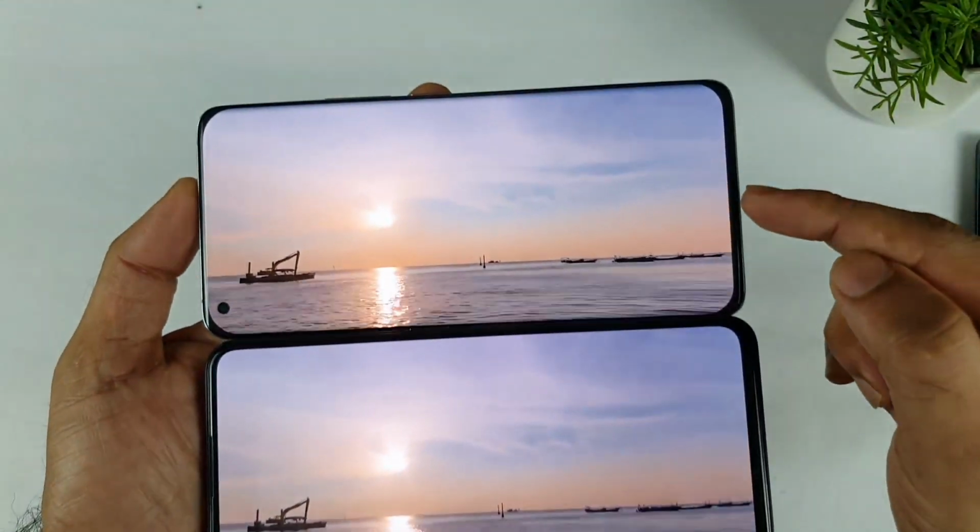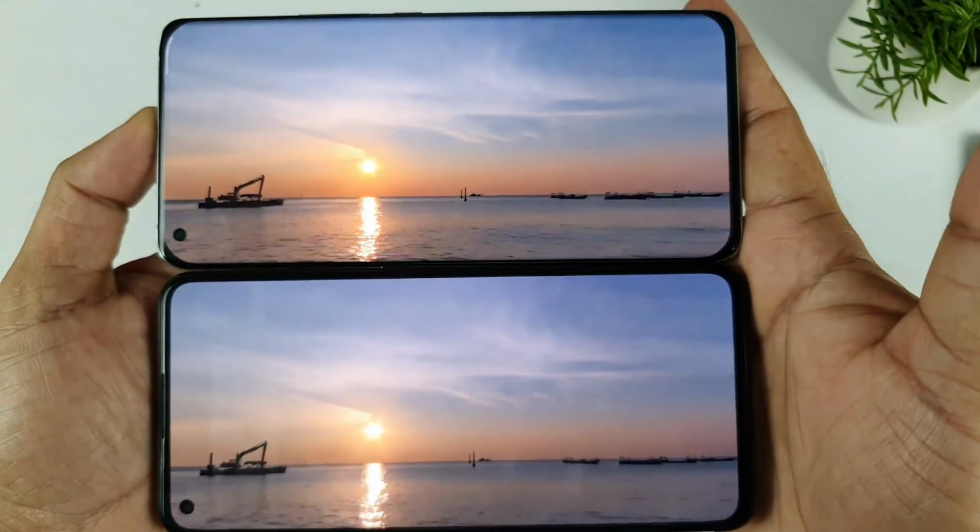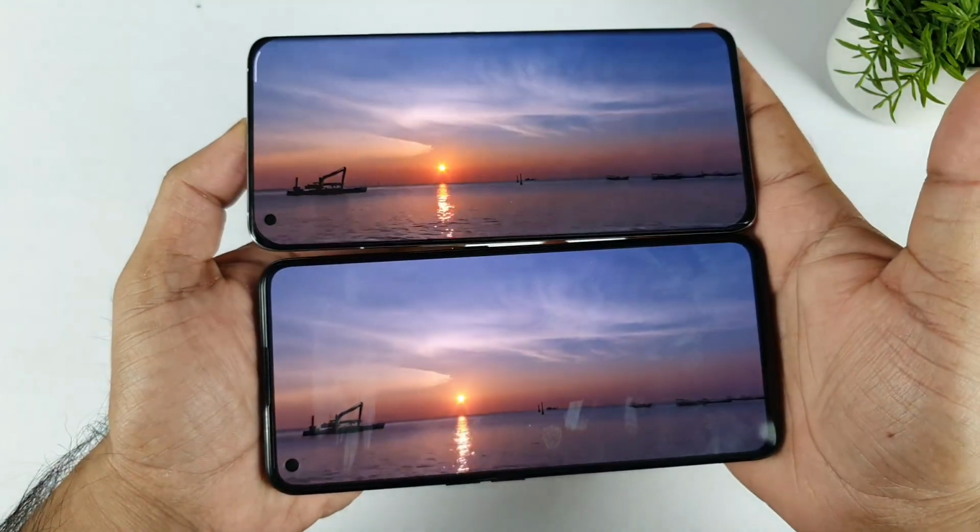So these are the slim bezels you can get in a smartphone. On the top and bottom, you can clearly see how slim the bezels are in the Mi 11 device.